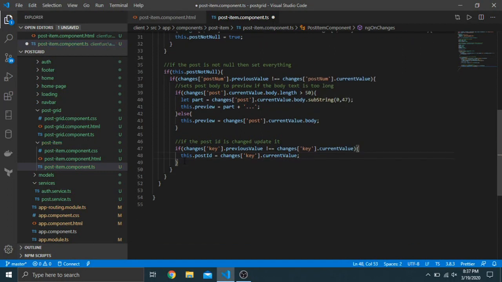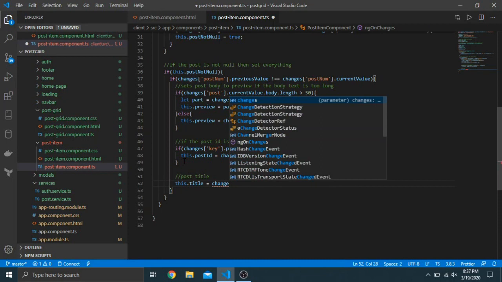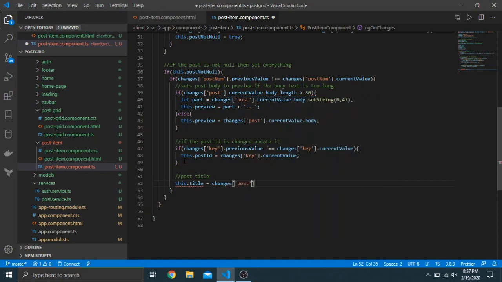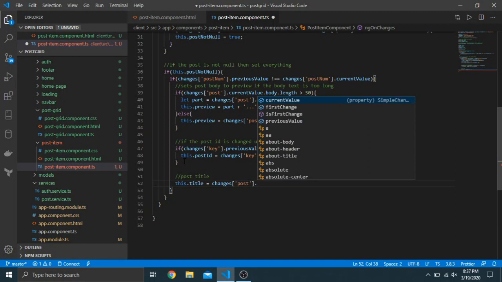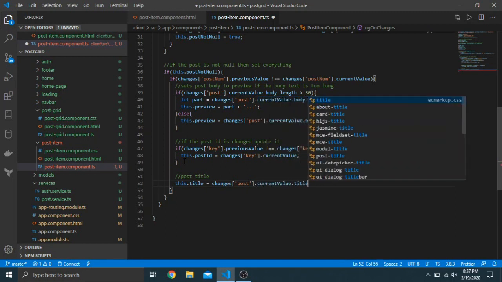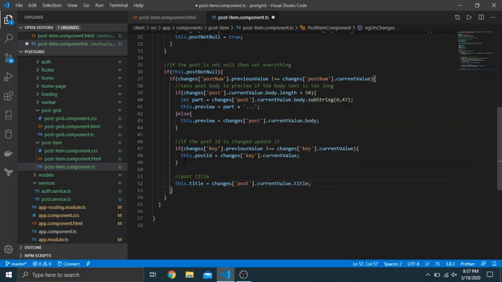Like that. And then we want to set the post title. We'll do current value dot title. And sorry if I'm typing a little slow. I'm basically in the car right now. And it's dark, so I basically can't really see my keyboard that easily.